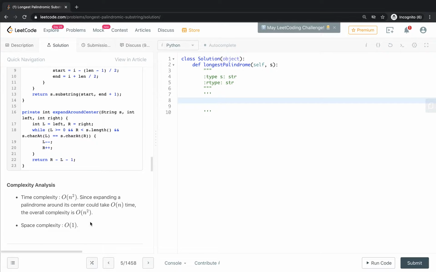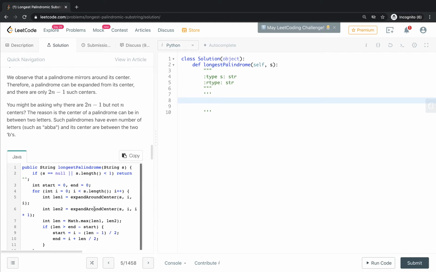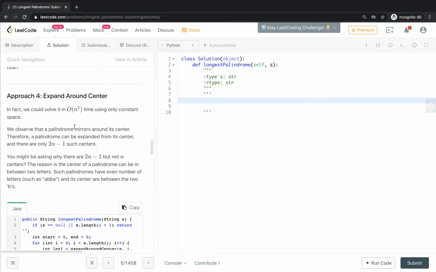So it's basically got the best complexity analysis. And in my opinion, this is the easiest to understand of the 4, so I don't know why you would even go for one of the other ones. It runs the fastest, uses the least amount of space, and is easier to understand. So we're going to go with this one. I'm only going to explain this expand around center one, approach number 4.